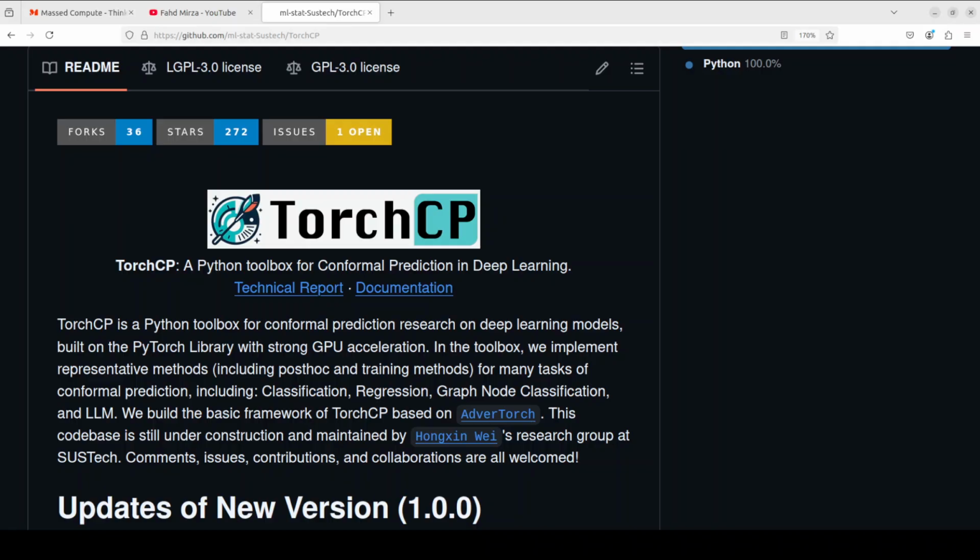There are two key differences between Torch and TorchCP. Torch focuses on building and training deep learning models, whereas TorchCP focuses on providing conformal prediction methods for deep learning models, enabling more reliable and trustworthy predictions. Now, let's try to get this thing installed on our local system and then we will see how it works.